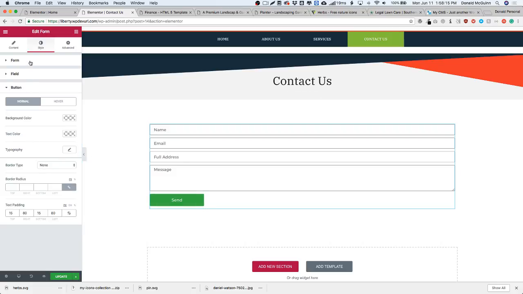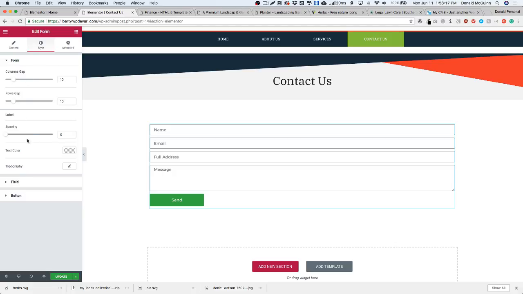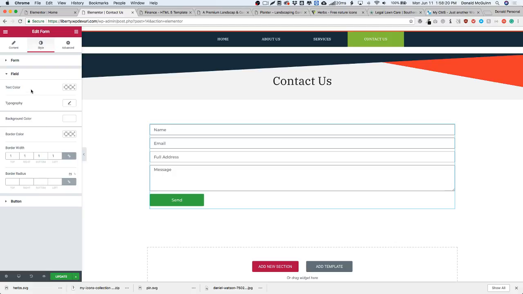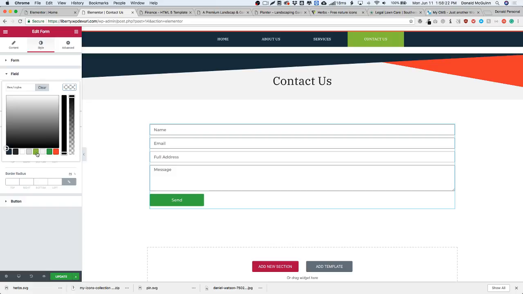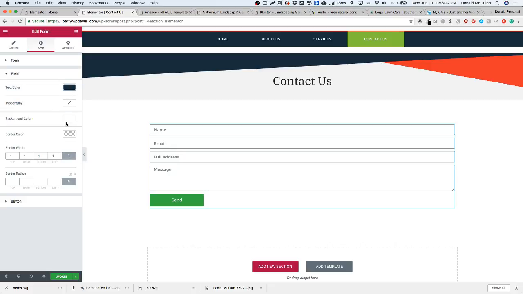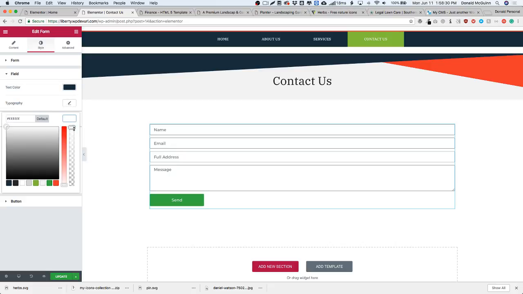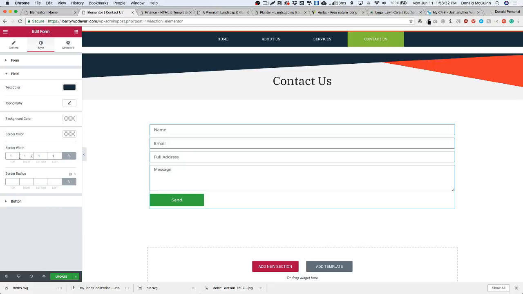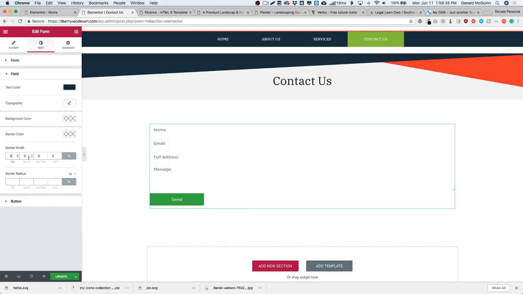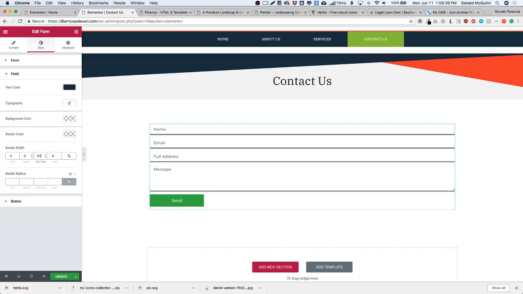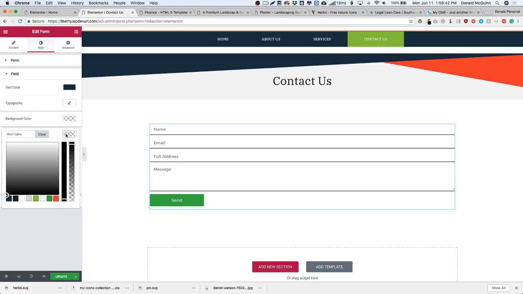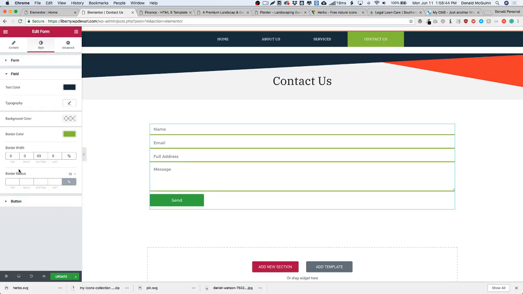Let's go to the form. Just the columns, gap, label, spacing, we don't need any of that. The field, let's go to the text color. I'm going to make that the navy. Typography, background color, we don't need a background color. This border width we do not need. Don't want it. I only want it on the bottom. Let's do 3 pixels. Border color, let's do this. And then we're going to get rid of that radius. You know how much I hate that radius. Okay, so there we go.